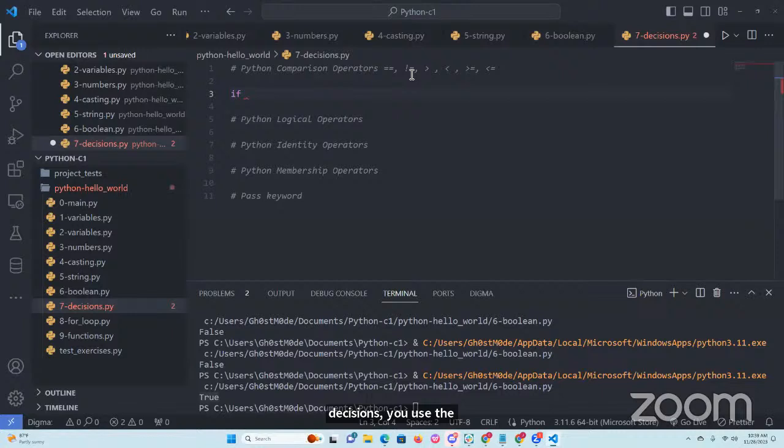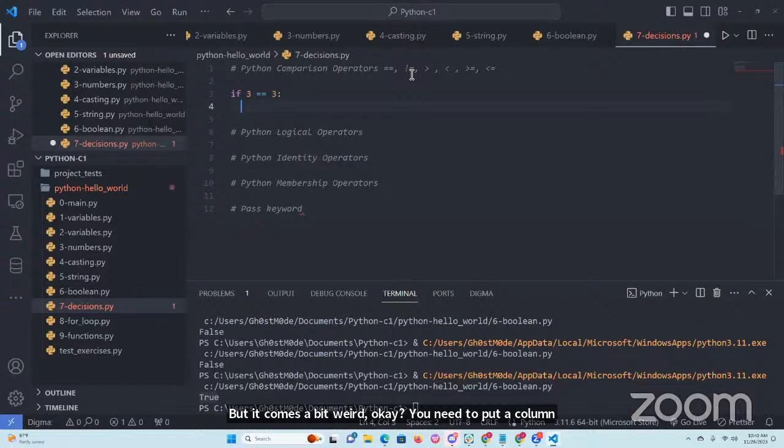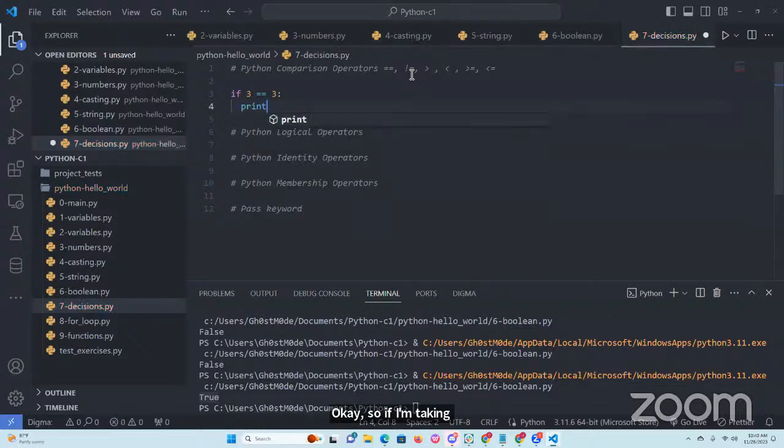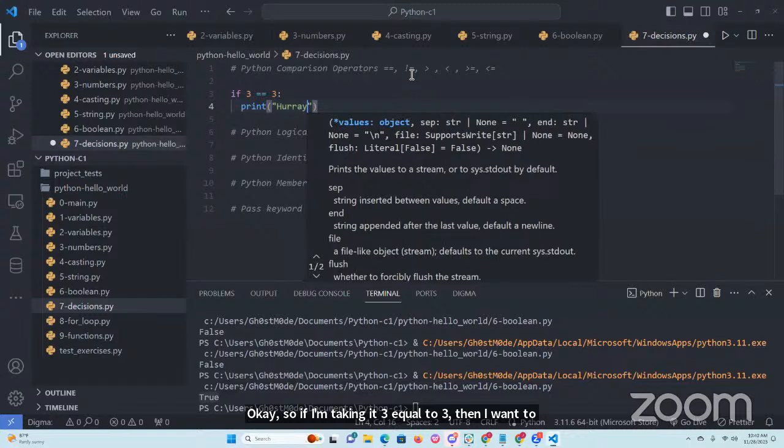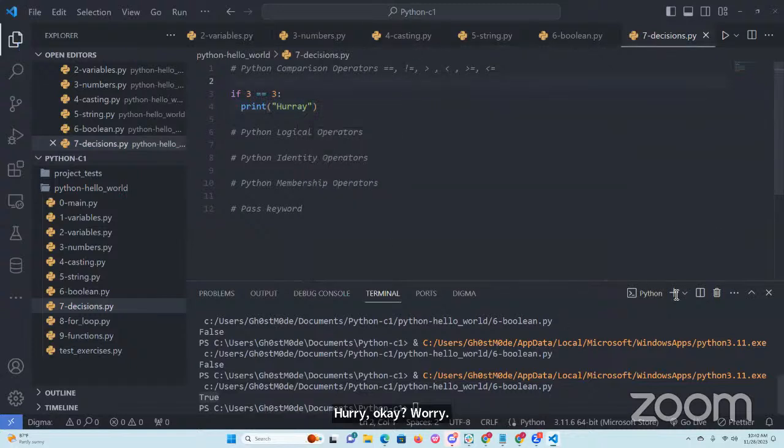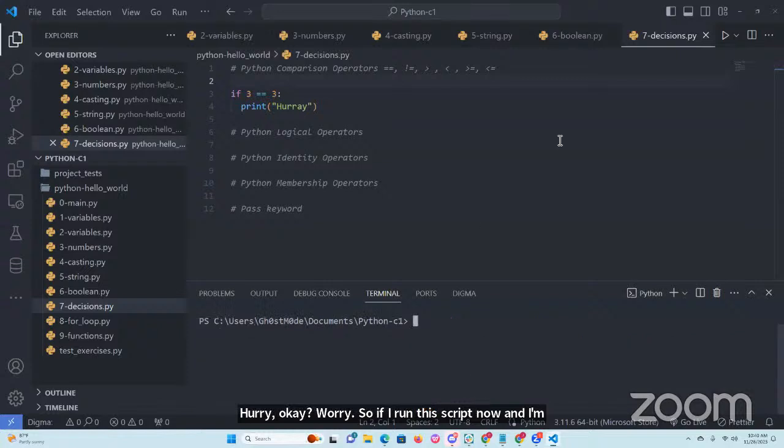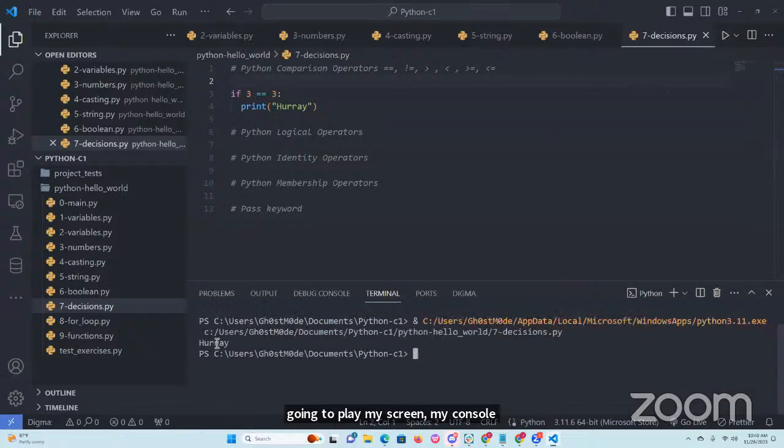So if I want to check if 3 is equal to 3, okay, then this is how I go about it. But it comes a bit weird, okay? You need to put a colon here after your statement. Press enter, and then you now manage what we call the indentation. So if I'm checking if 3 is equal to 3, then I want to print hooray, okay? Hooray. So if I run this script now, and I'm going to clear my console first. If I run this script now, it tells me hooray, because yes, 3 is equal to 3.